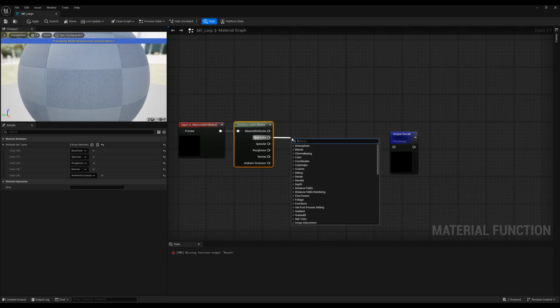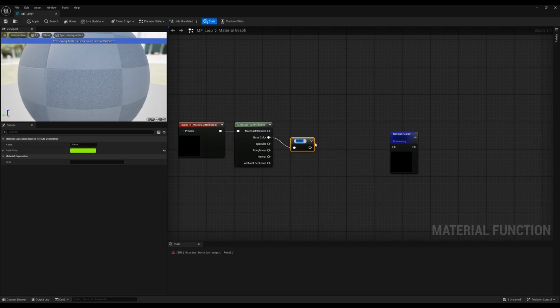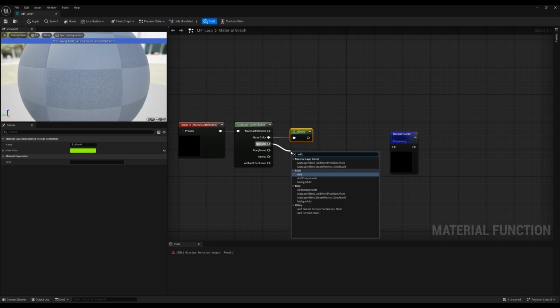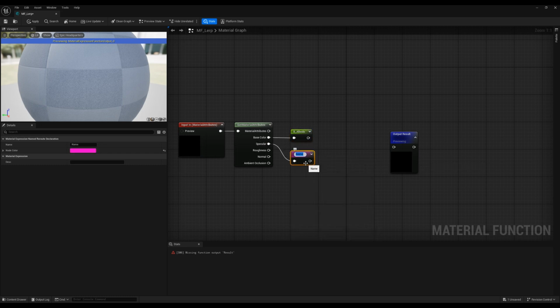And we get an add named reroute. This is what I tried to tell you. And we call this one B underscore albedo. So you can also name it just base color, but in my case, for me, it's albedo. And then we do the same here, add named reroute declaration node, call this one B underscore specular. Then we get the roughness add named reroute. You can also just copy that and just rename it if you want to, but in my case, it's fine. So B underscore roughness, we get another reroute declaration node and call this one B underscore normal.